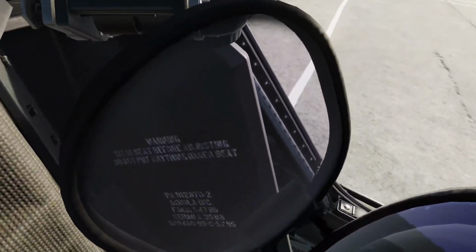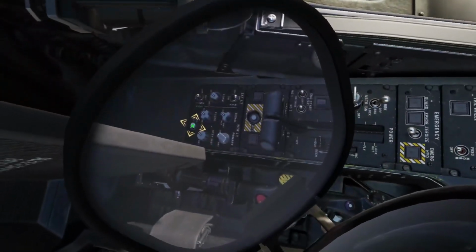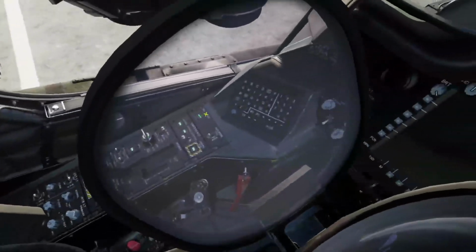I gotta lean around this. Looks like a ballistic shield. Pressing. Alright, I see a bunch of lights on. That looks good.